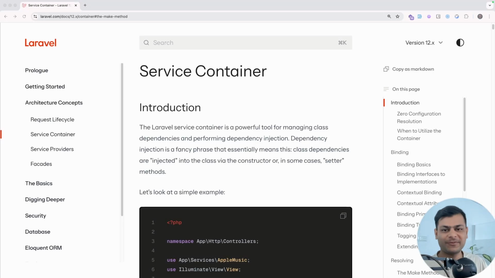Hey, what's up everyone? In this video, I'm going to talk about service containers with 4 real practical examples and most practical use cases. After this video, you won't have any confusion regarding service container and where to use it, how it is working. So let's get started.